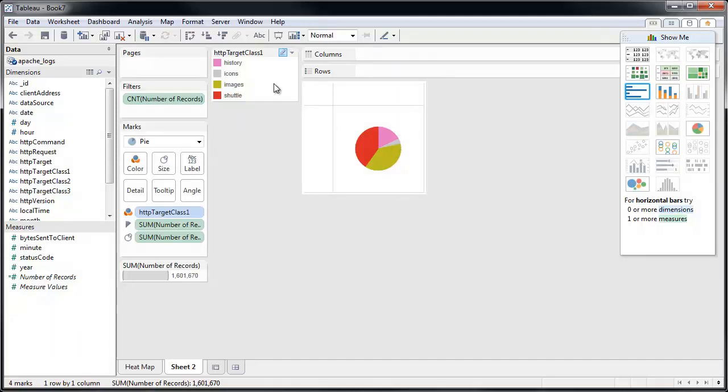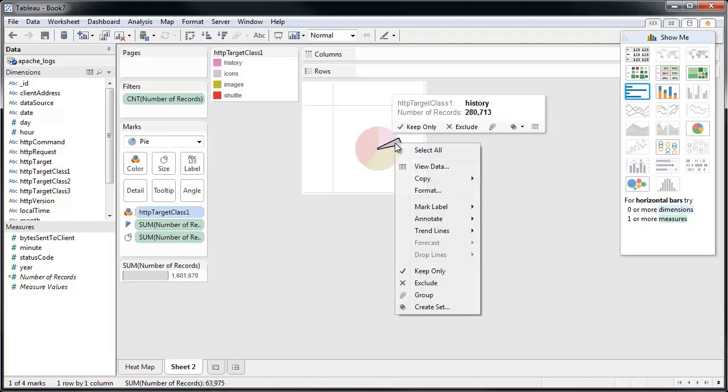And then you can see here we've got this icons field. Well, the icons are probably just used by a lot of different pages, so we get constant requests for icons. So we could probably exclude that as not really meaningful or important data. So we're going to get rid of it.